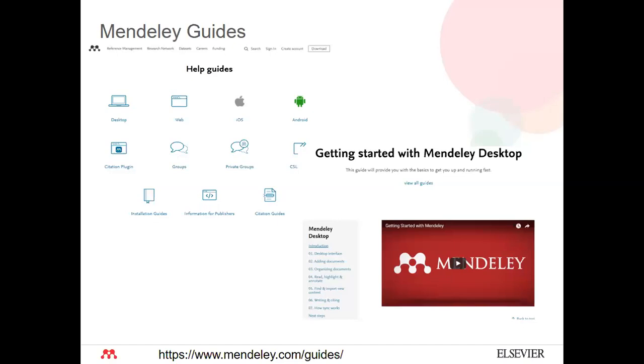You can also use Mendeley to find jobs. You can upload your CV on Mendeley, and it will match you with positions that are open. And it also has funding opportunities listed, so you can search their funding database.